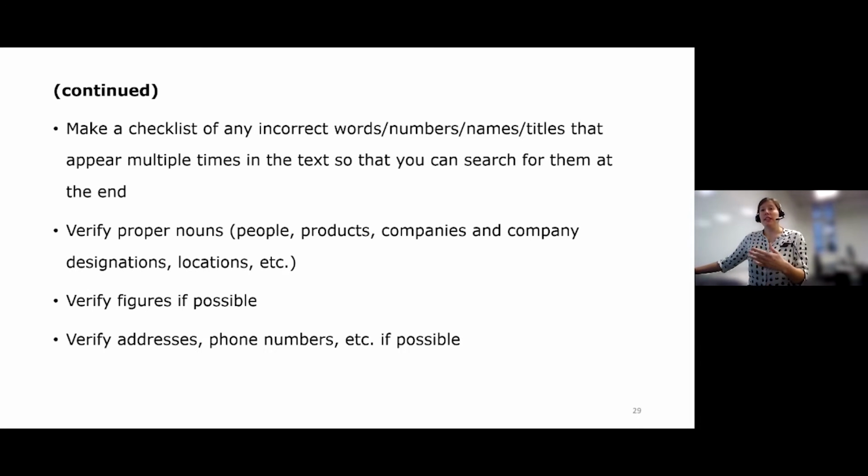Make a checklist of any incorrect words, numbers, names, titles, and so on that appear multiple times in the text so that you can search for them at the end to make sure they're consistent. Double check proper nouns like people's names, product names, companies, and their designations. Verify numbers, addresses, phone numbers, and so on if possible.